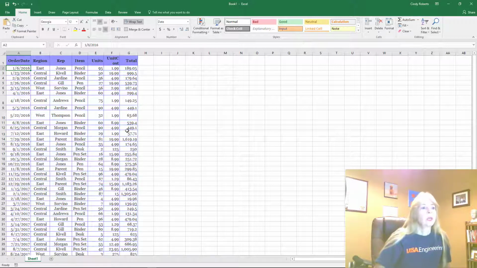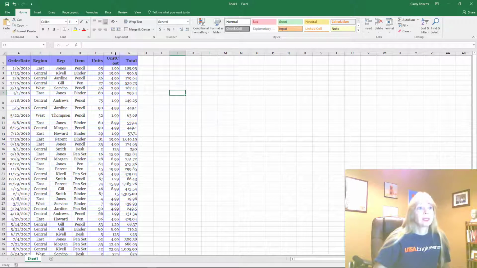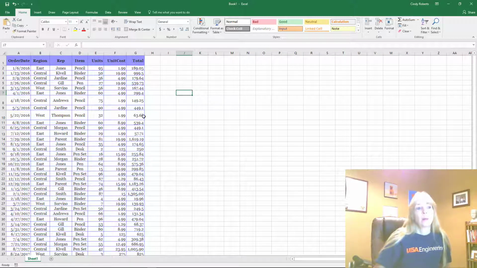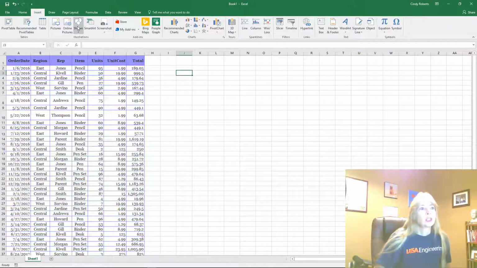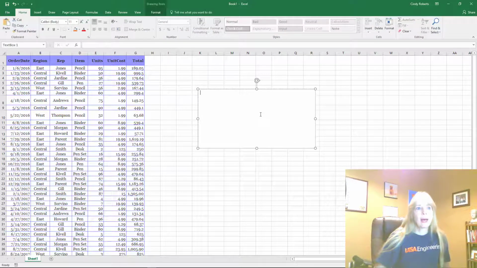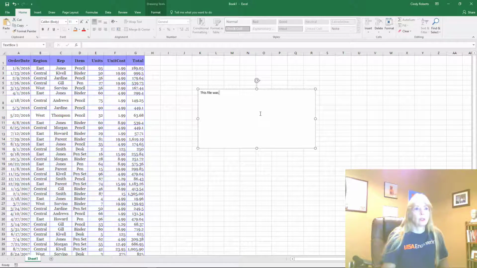All right, so here, a student had asked me, how do you put the text boxes? Because let's say that I save this and I open it years later. Well, for us old people, we're so forgetful. I open it tomorrow and I'm going, what is this for? Well, maybe I want to say I just use this file for demonstration purposes. And so I can go up here to Insert, Shapes, and then there's a text box. And I can click and drag and say this file was used for demo purposes.